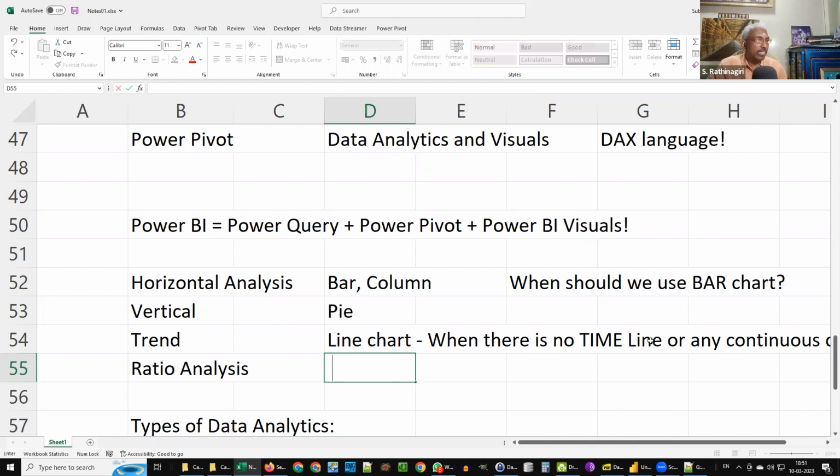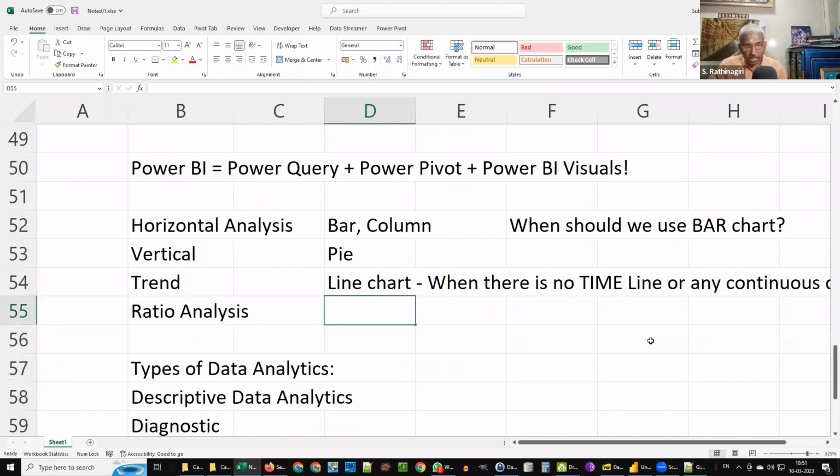And then ratio analysis, very, very important. Again, we can use the scatter XY chart for that. See, correlation. I want to find out the relationship between two variables. So we can apply correlation or scatter XY here.